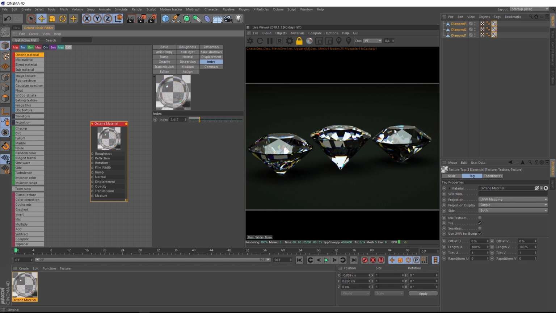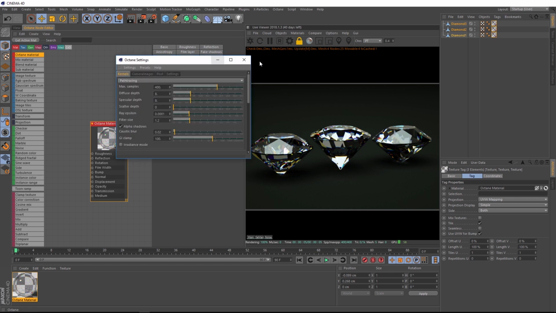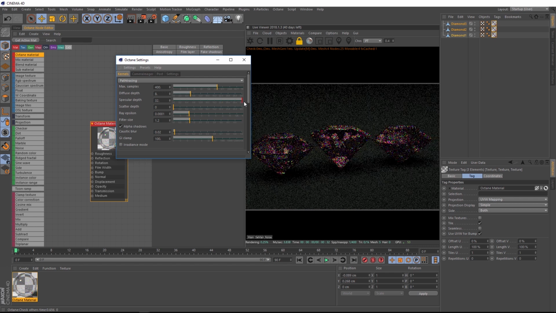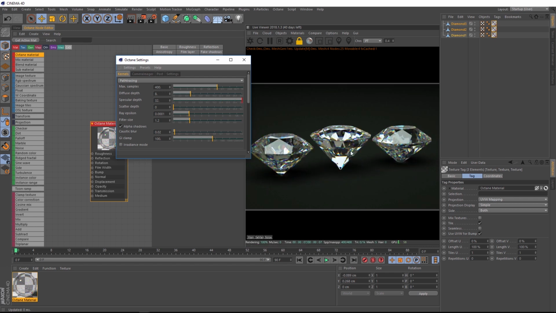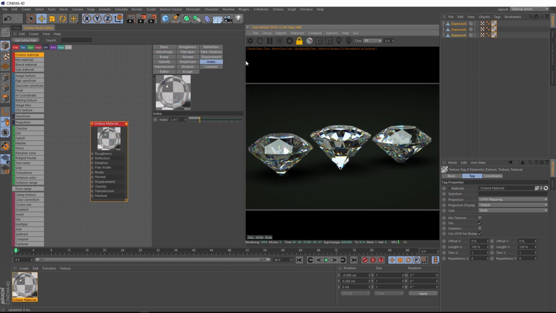So the next thing you want to do when you're working on diamonds or any other transparent material is take a look at your Octane render settings. And the setting you want to keep an eye on is the specular depth. The higher we have this, the more times our light is able to bounce around within our object. So let's bring that right up. And now our diamonds are looking a lot more sparkly and realistic. You also want to make sure your GI clamp is nice and high, so the light isn't clamped when it's bouncing around your object. Okay, let's close our Octane settings.